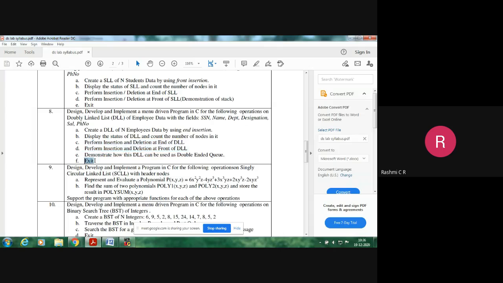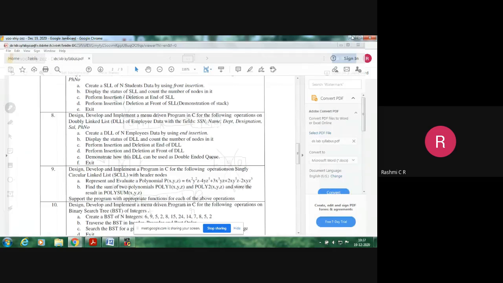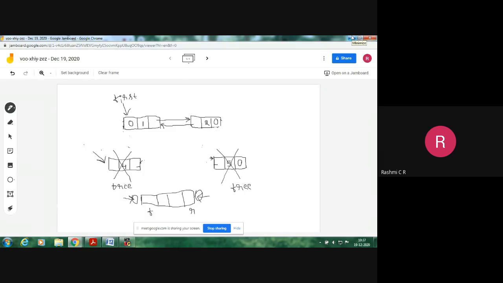Okay, and finally the exit case. So this is the concept of double-ended queues and also doubly linked lists. Using this concept, let us start implementing that in C.